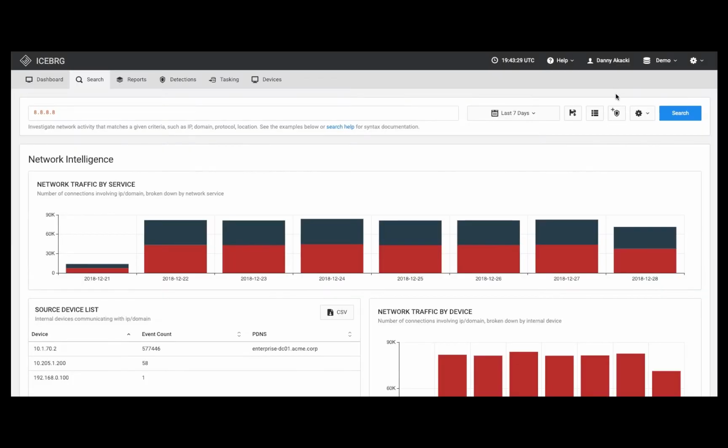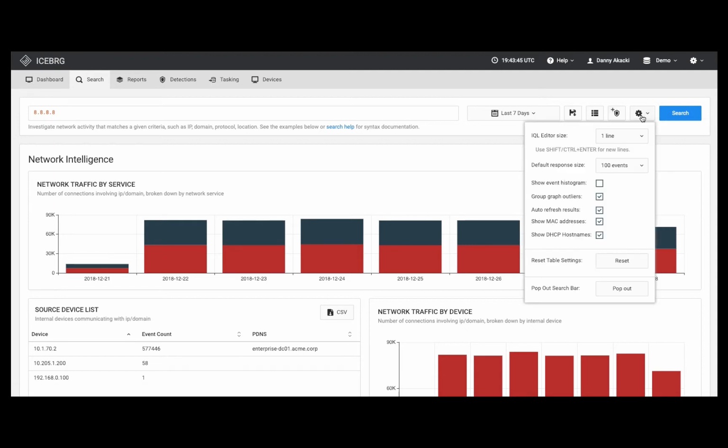Very, very important. There's also a button for creating detections. Don't worry, we're not covering that one in this video, but there will be a video for that very, very shortly. And finally, we have the settings button, which you can change all manner of things in here, how many events you get back, histogram settings.